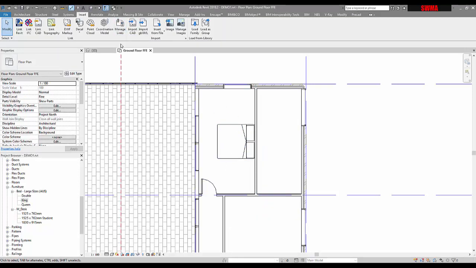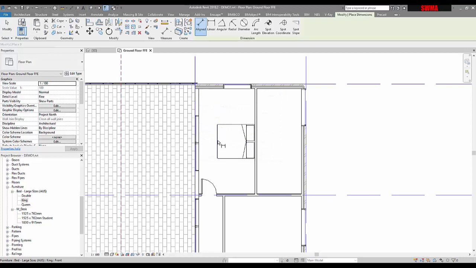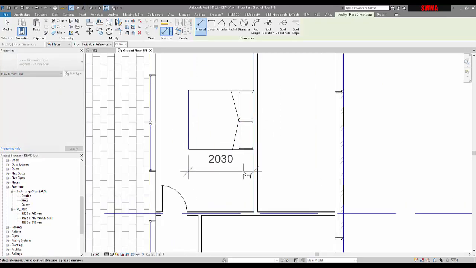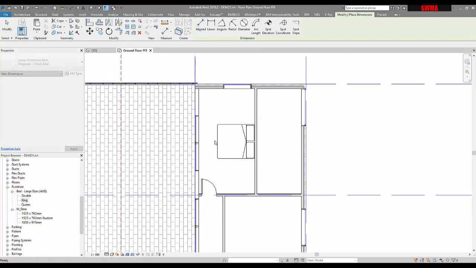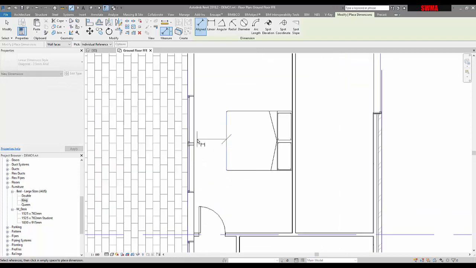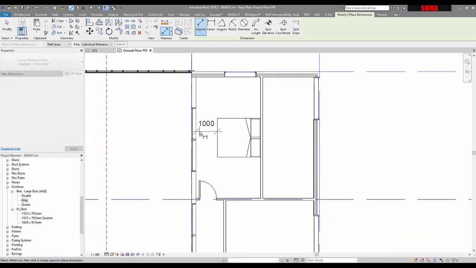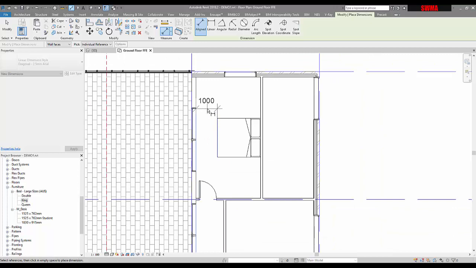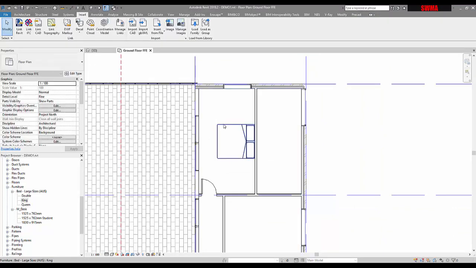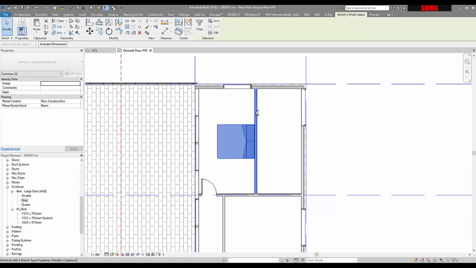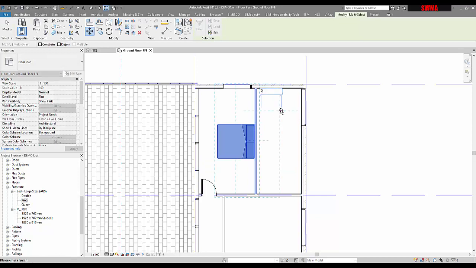I could go and check some dimensions. So I know, you know, the bed should be about 2 meters. That's looking about right. And then the distance between that bed and that window is about 1 meter, which is kind of okay. You probably don't want to go any lower than that. I'd probably have that maybe at 1200, just so it doesn't feel too tight.